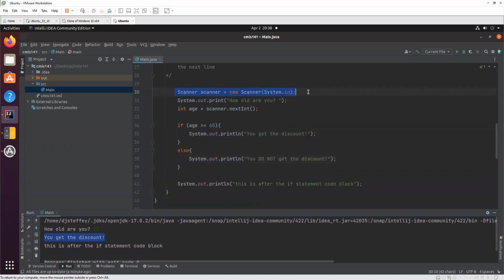So again, just getting the scanner, asking how old they are. So we have if that age is greater than or equal to 65, if this is true, we want to execute this. And what the else does is, if this is false, we want to execute the else. So if true, execute this. If it's false, execute this instead. And no matter which one it executes, after it's done with its code block, it'll just go to the next line after the code blocks.